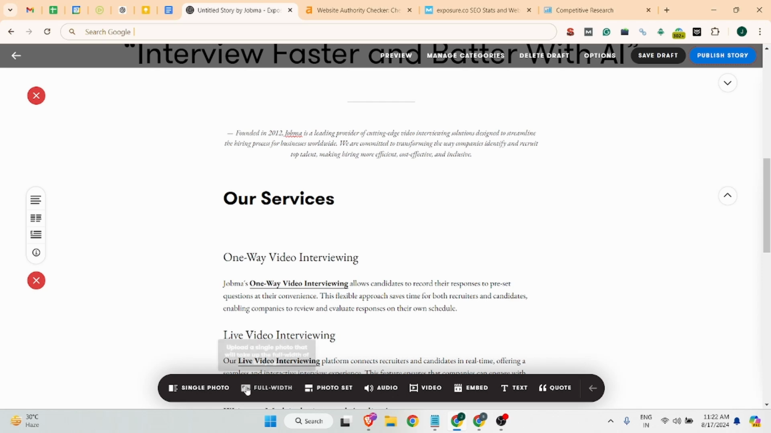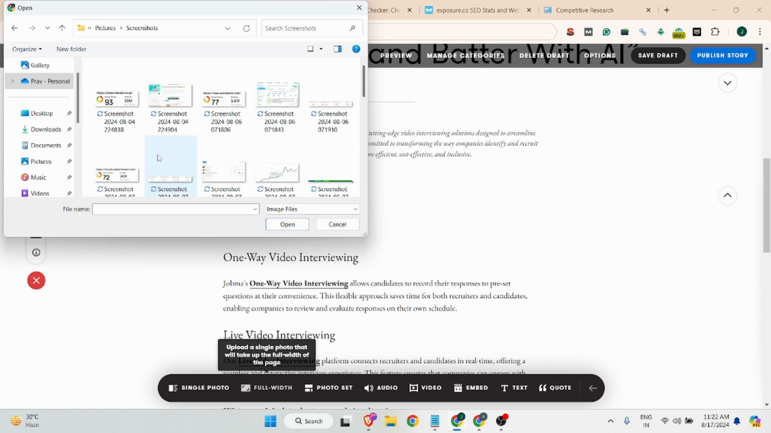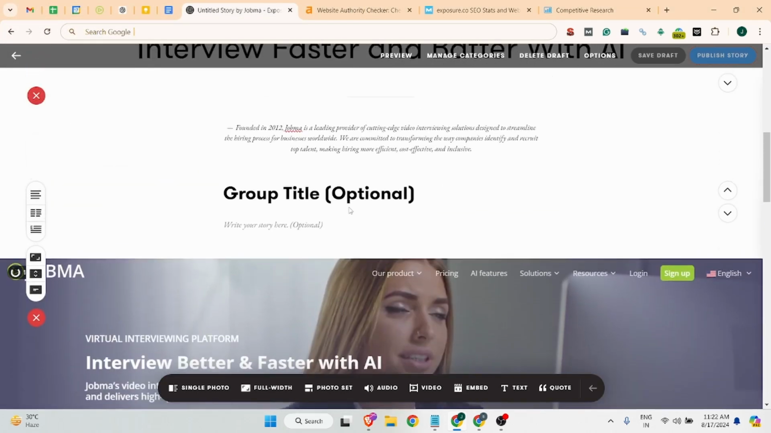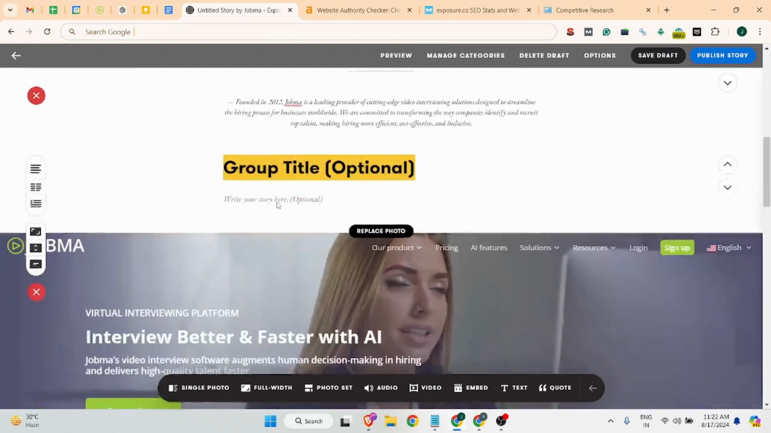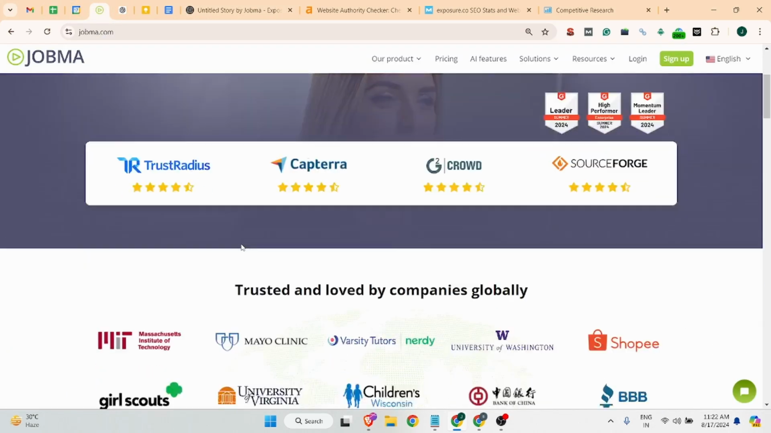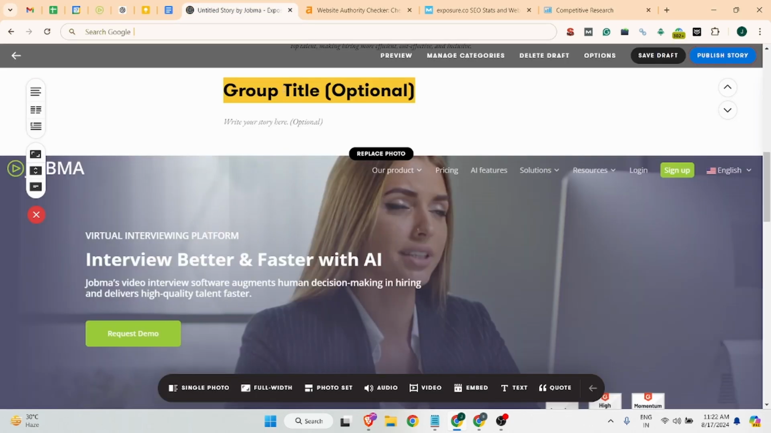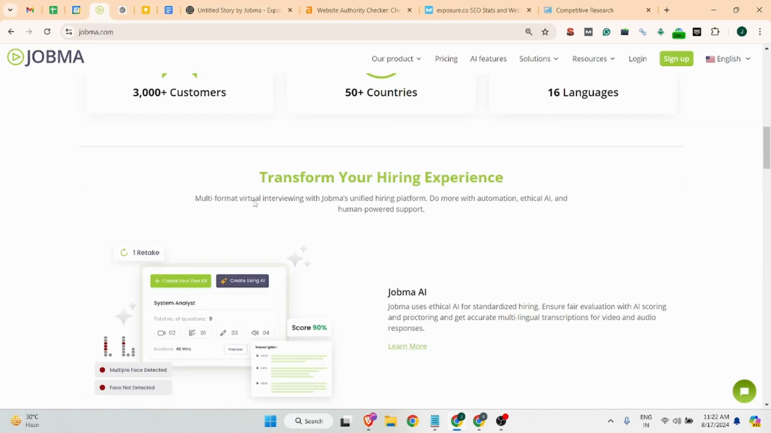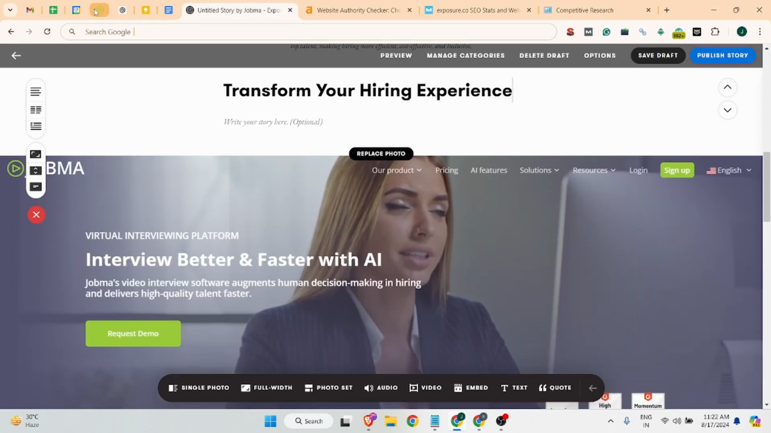Suppose full width, and the picture is a screenshot, this one. So let me insert it. Yeah, here you can see group title. And let me add one keyword as well: trusted and loved by companies globally. And again I can add some content: transformer hiring experience. So this one I can use. I guess this is best for this section.